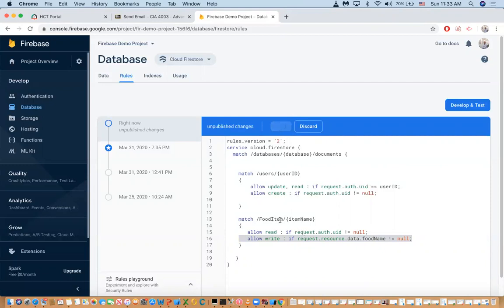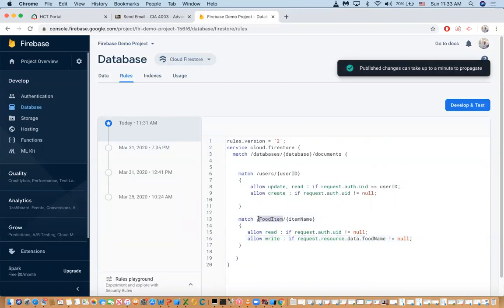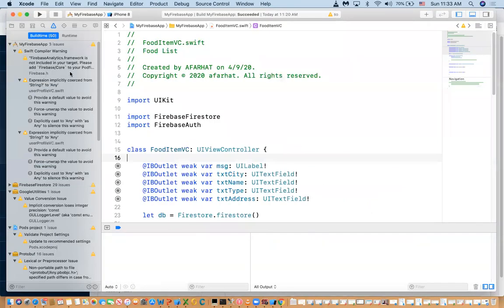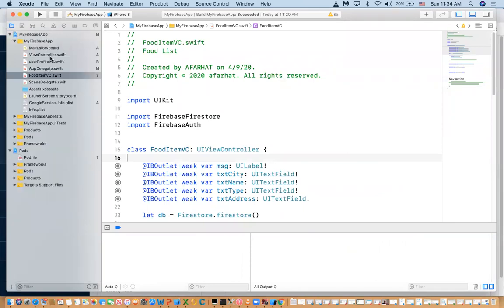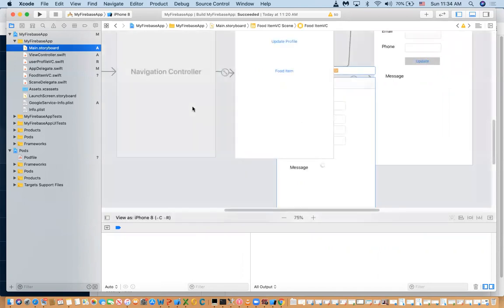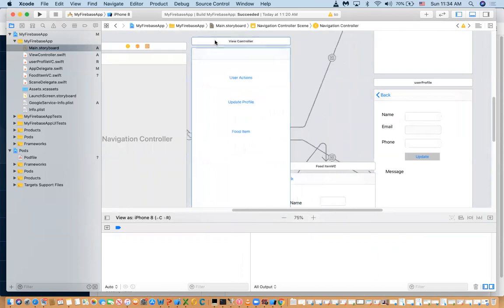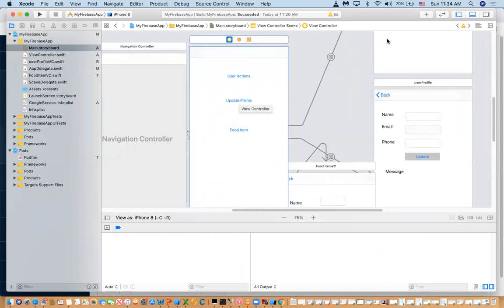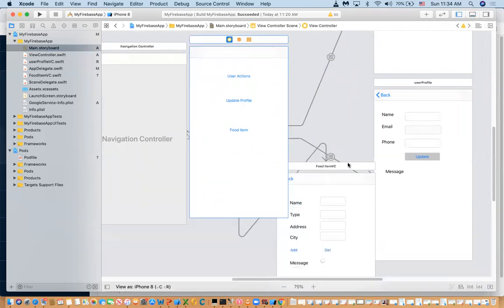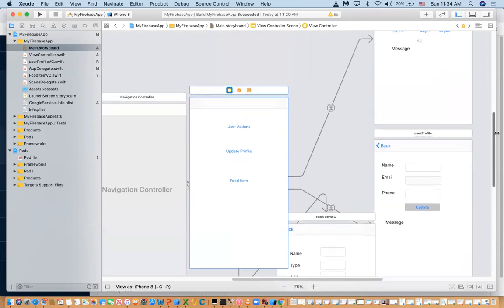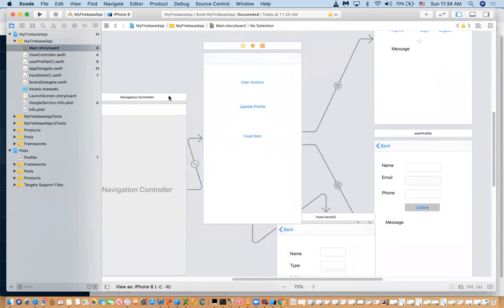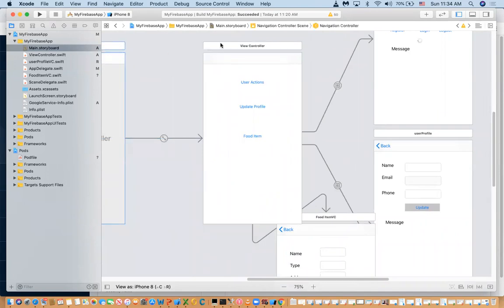So remember the name of the table is called food item, all right? So we're done on the cloud. I'm going to go to Xcode and the project that we've been working with. If you remember, in the main storyboard we had only these two options previously. I added another view controller, and you can do the same thing. I just did it so we can save time on this. We don't have to mess with it.